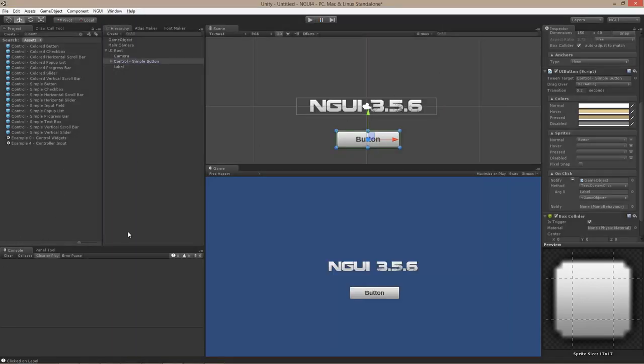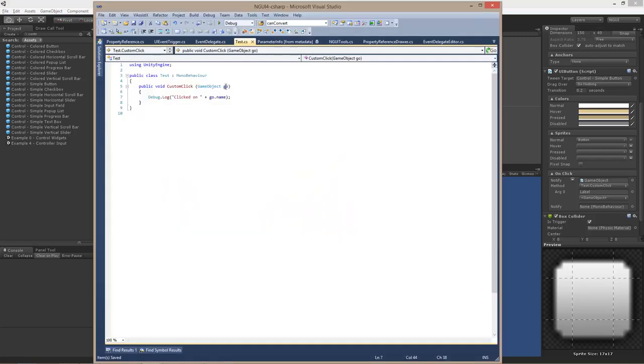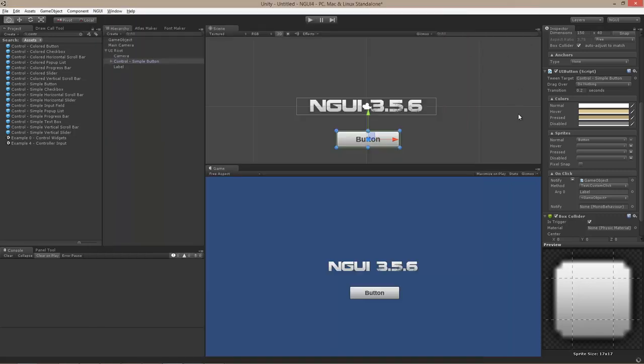Well, let's expand it a little bit more. Let's add a vector 3 as a parameter, say for example a position, right? And I'm gonna say at position of POS. Tab back to Unity. The new argument will now show up. As before, it's just dragging the label for the first parameter and something else for the second one.